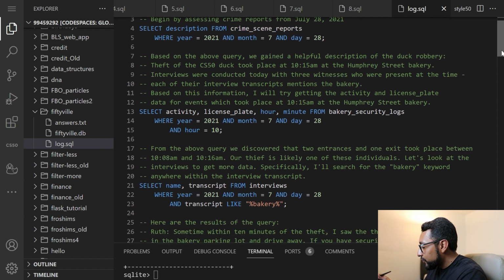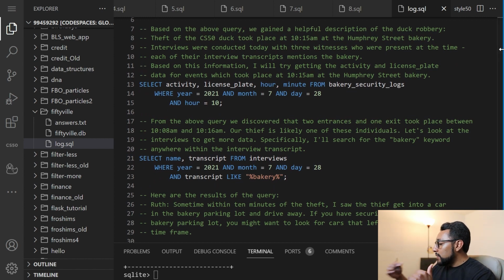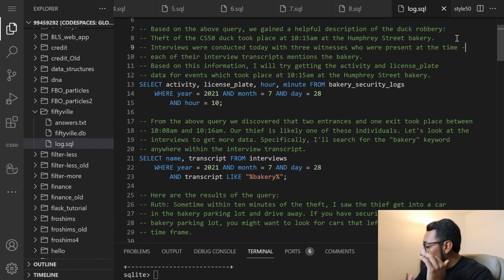And what I found is that there's more descriptive information in the crime report about the duck robbery. So the theft of the CS50 duck took place at 10:15 a.m. at the Humphrey Street Bakery. Interviews were conducted today with three witnesses who were present at the time. And this is not my writing now, this is a description of the duck robbery. So I'll continue now. Each of their interview transcripts mentions the bakery. Based on this information, I will try getting the activity and license plate. Oh, now this is my writing. Okay, yeah. So let me just make that a little bit clearer.